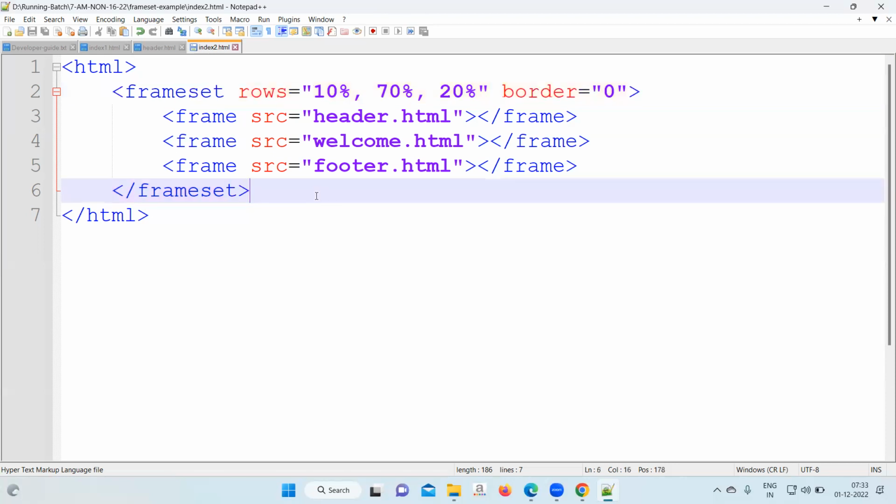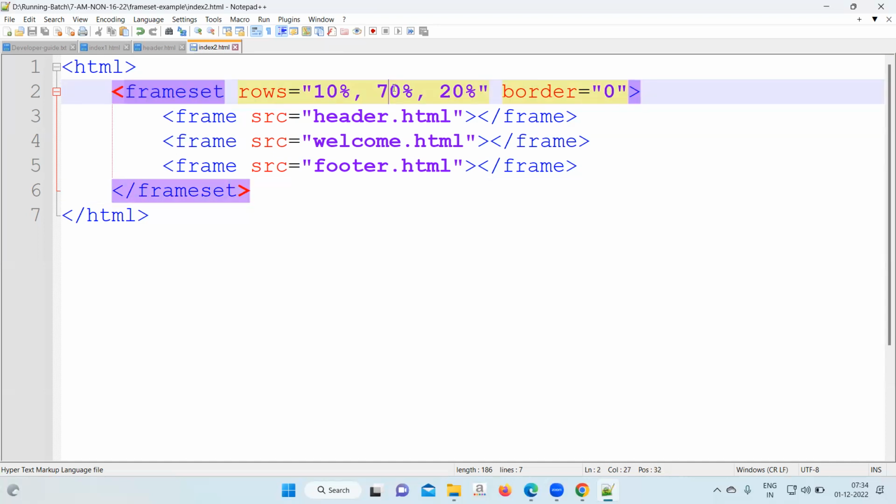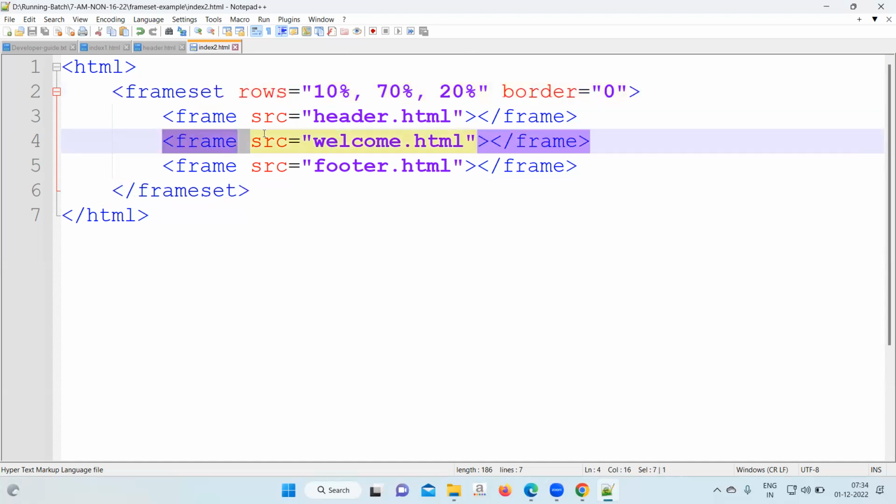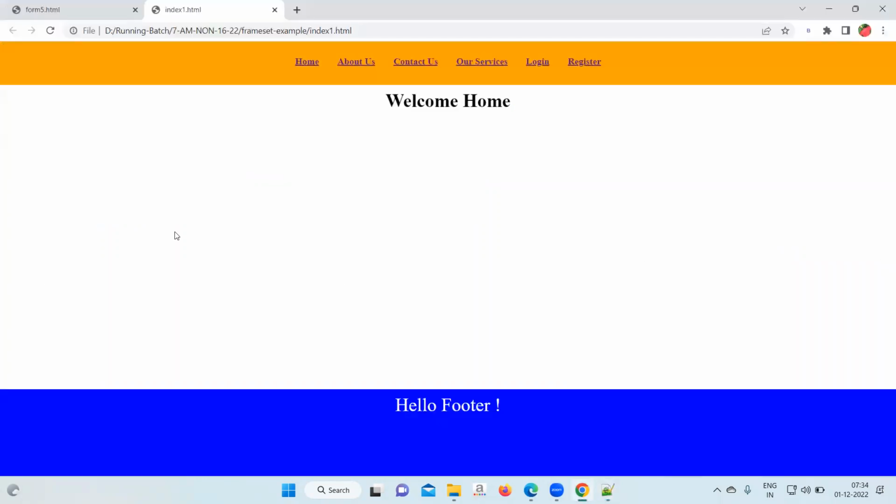After this, the 70% height is going to this file, that is called welcome.html, the middle frame. You can delete that. The first 10% height will go to the header file, and the last 20% will go to the footer file. The middle is 70% of height, where width is 100%. Let me show you here. So height is 70%, but width is full width.